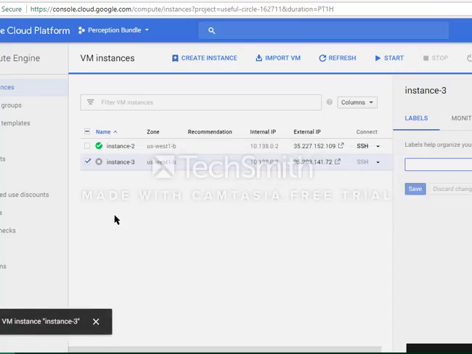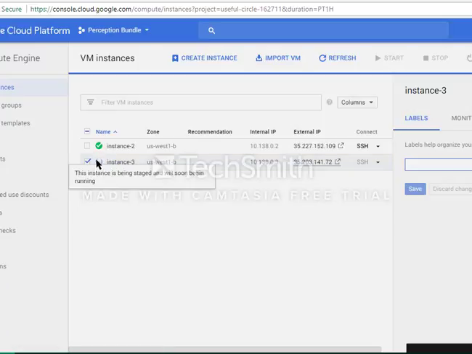Starting VM instance 3, and if you want to stop, just select and you can stop it. Okay, I think it is. You'll see the status here. Instance is being staged and will soon begin running. It will take time because it is a GPU service, so depending upon your internet connection also.